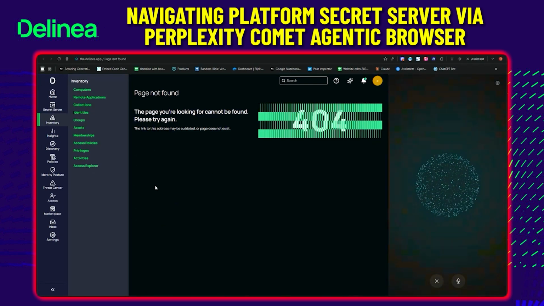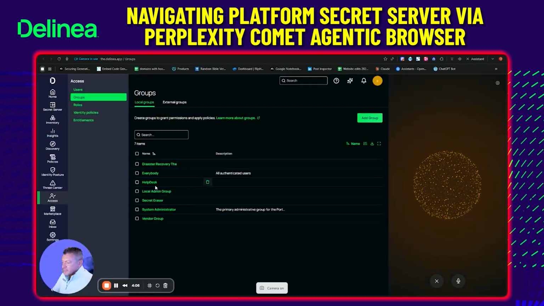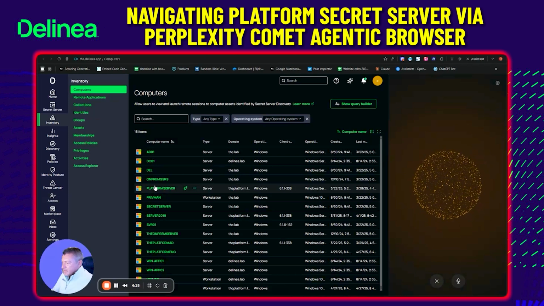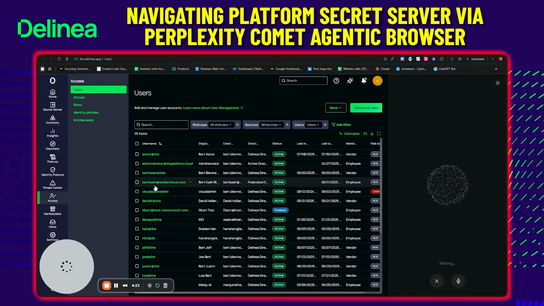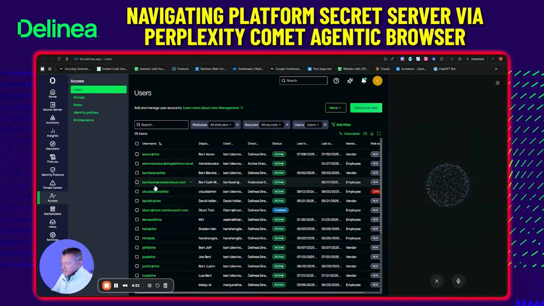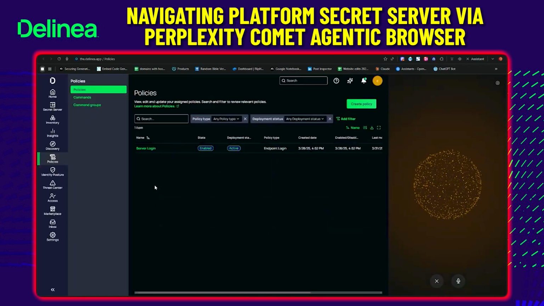Let's go to groups. All right, let's go to inventory again. Go to Access Explorer. Identity policies. That is good. I think we're done now.